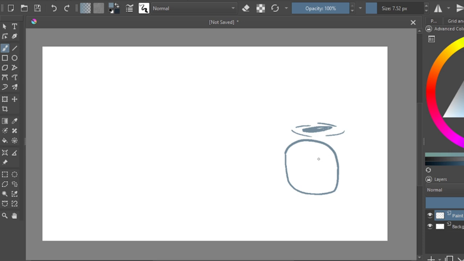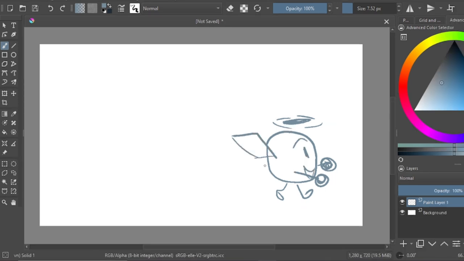He's gonna be out here, walking. It's a really basic thumbnail. It looks kind of really crappy, but it's supposed to be. I'm gonna add the details later on. I'm gonna give him his little wingies. They look really cool.